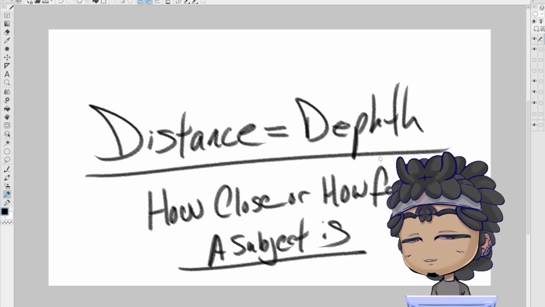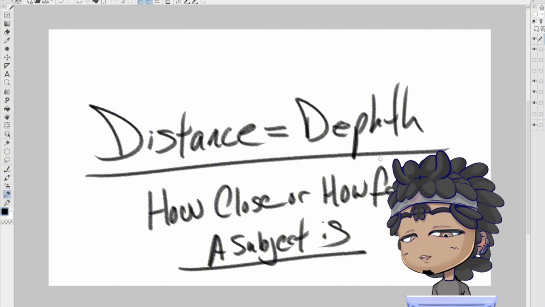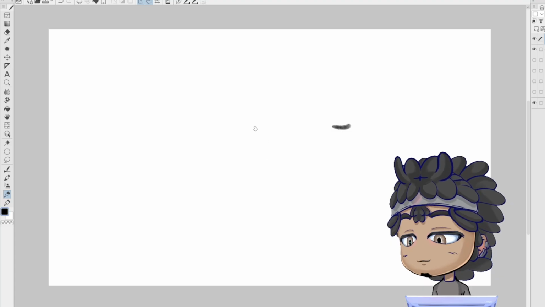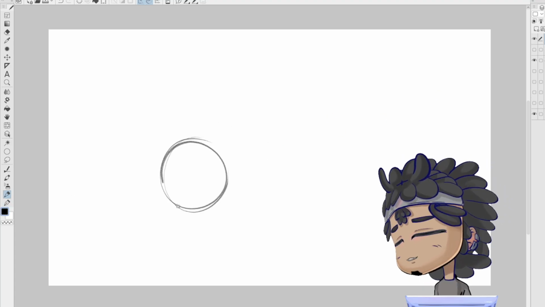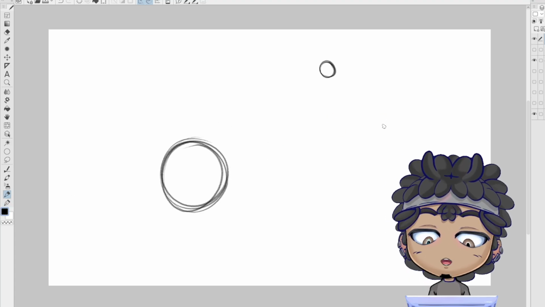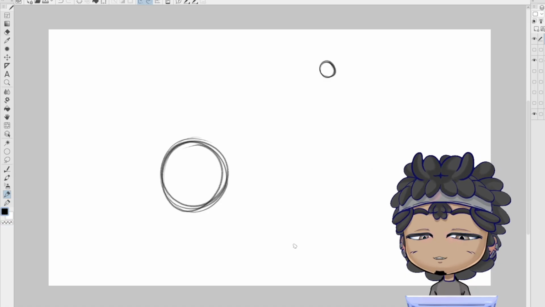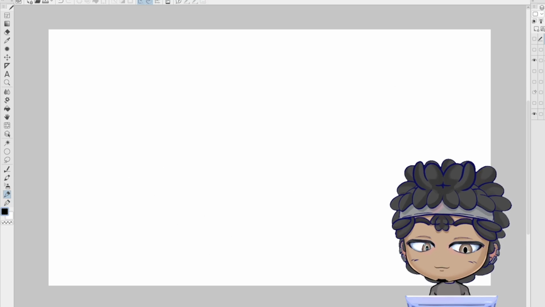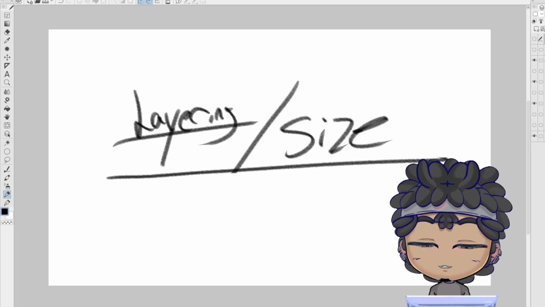So it says how close or how far a subject is. So it's basically showing the size of something based on how far and how close something is. So let's say I drew a ball and I drew another ball. That is literally what that is. But how do we know if something's far away? Well, to actually get that in check, we have to apply something with layering and size.